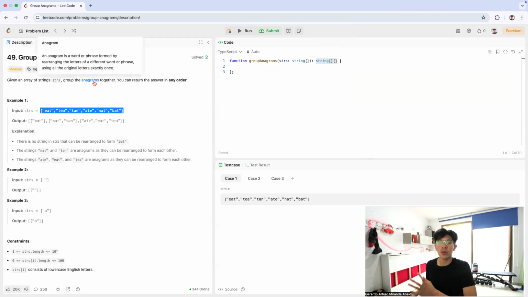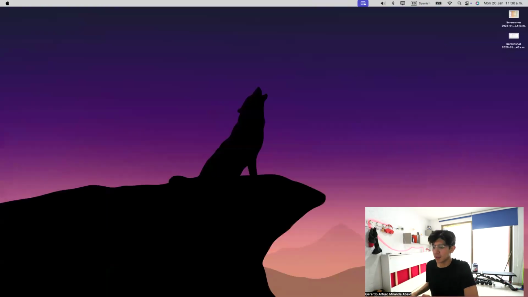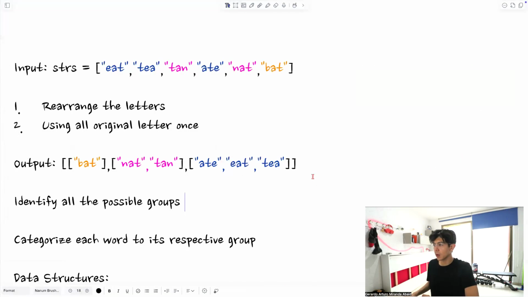An anagram is a word or phrase that is formed by arranging the letters that are in a word or a phrase, and we can use each letter only once. Okay, so I'm going to be showing you an example over here, and then we are going to think about a solution. So this is our input. We have eat, tea, tan, ate, nat, and bat.